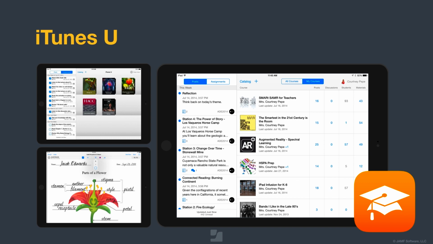So I really do see this as a positive move. We're streamlining iTunes U for its original intended purpose, which is an LMS for schools. Also worth mentioning, iTunes U is not limited to K through 12. It is available for higher education as well.